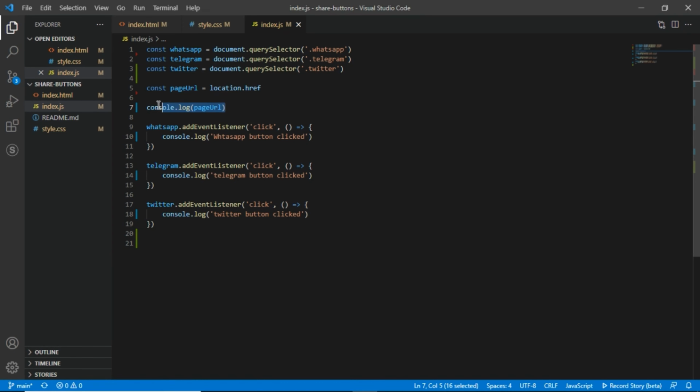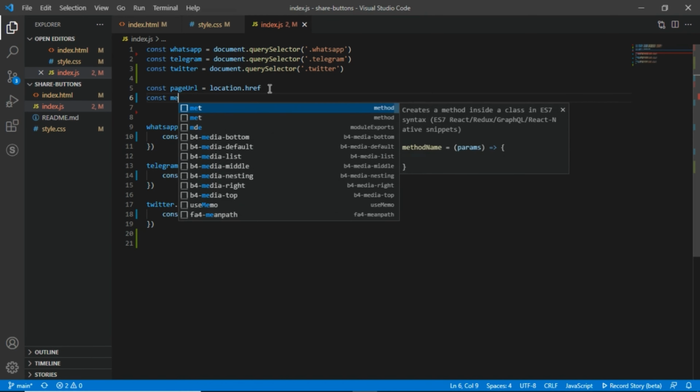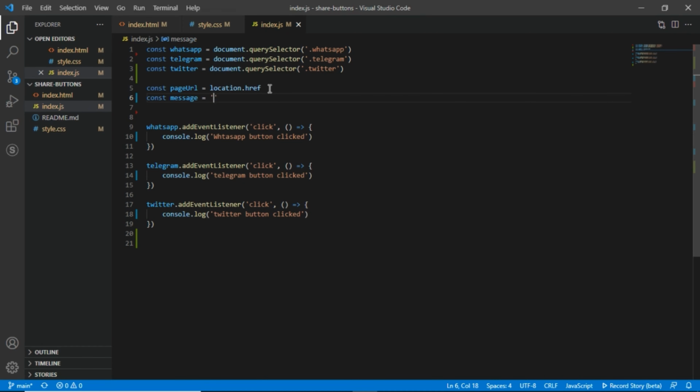But now, next step, what we'd like to do is, when I click on WhatsApp, I would like that application to open WhatsApp and add that page URL as a message, and you can add a custom message. In our case, we had a custom message. Maybe let me first add the message, right? Let me say const message, and this is going to be equal to, it depends on the message you want, right? In my case, I'll just say this is an awesome article.